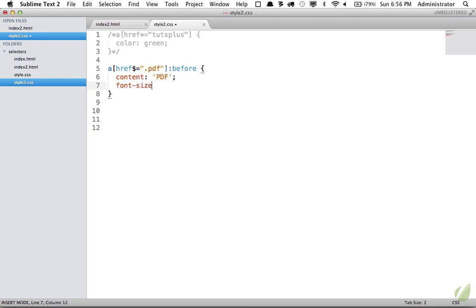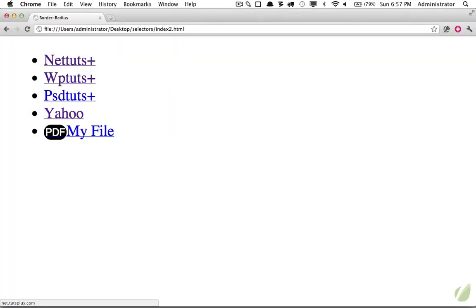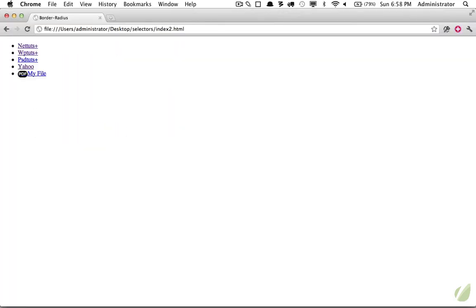We'll set the font size to maybe 13 pixels, set the font family to sans serif, set a background color of black, and a color of white, reload, and set a border radius of 8 pixels. We'll set padding all around to 5 pixels. Now that's still too big, so I'm going to bring the padding down to 2 pixels and maybe the font size down to 11. And let's see that at actual size because I am zoomed in.